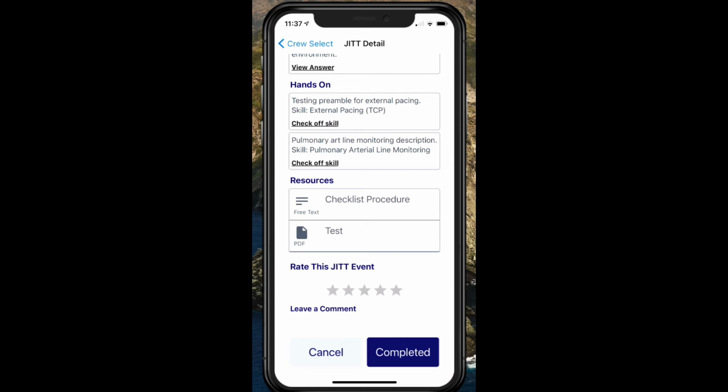Below that are our resources, and they can be in a variety of different formats. They can be free text, they can be PDFs, they can be links to videos that you can view. And that's really, again, just to have more resources for discussion or for demonstration or whatever the case may be.